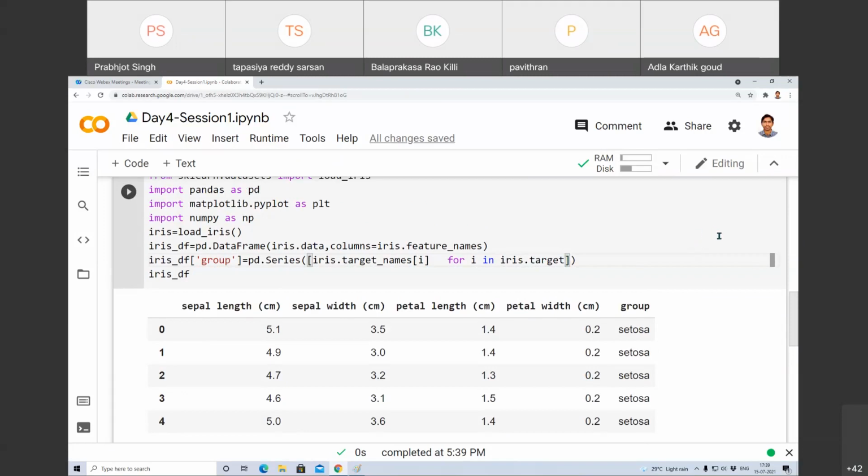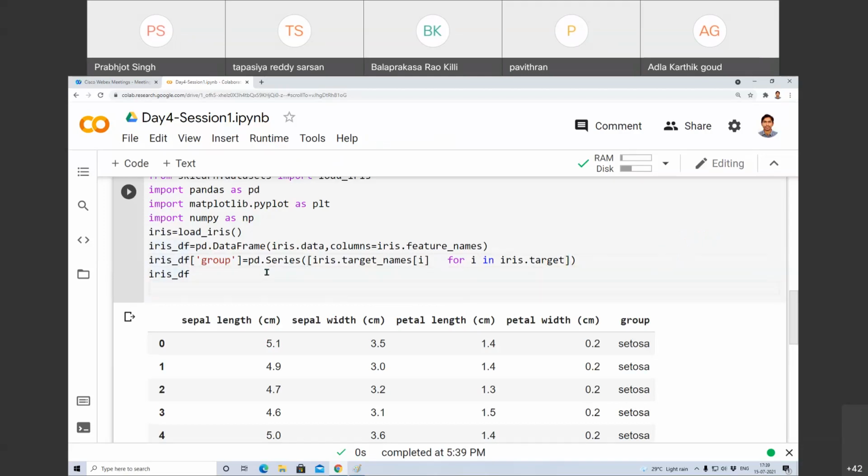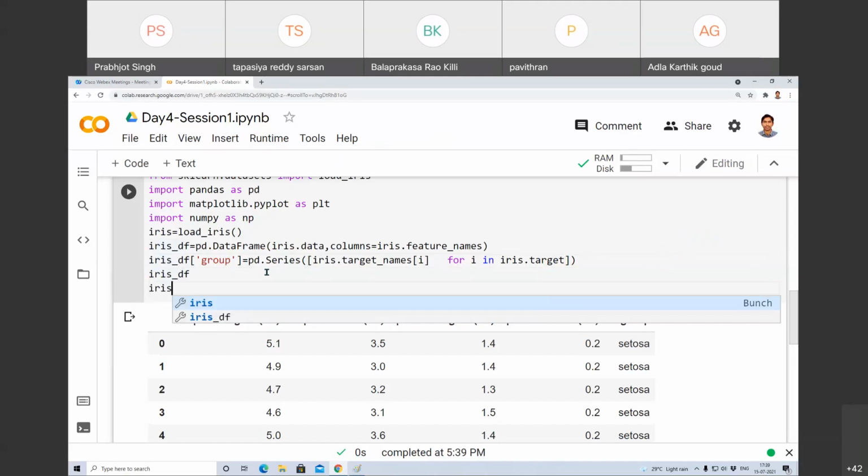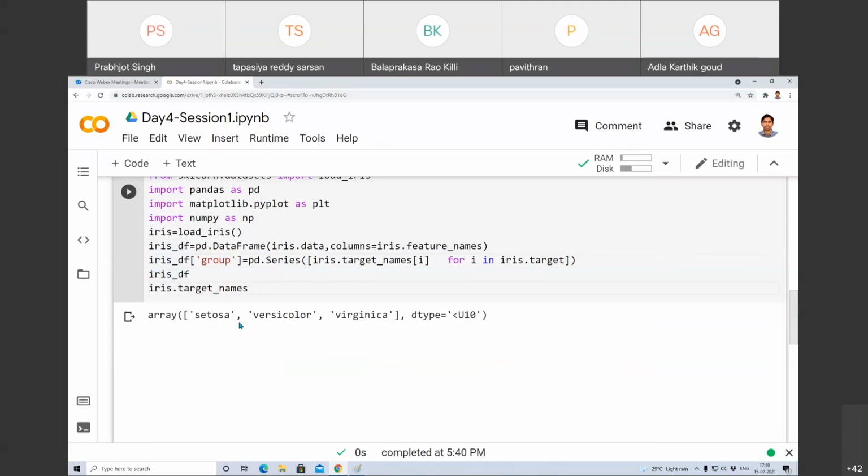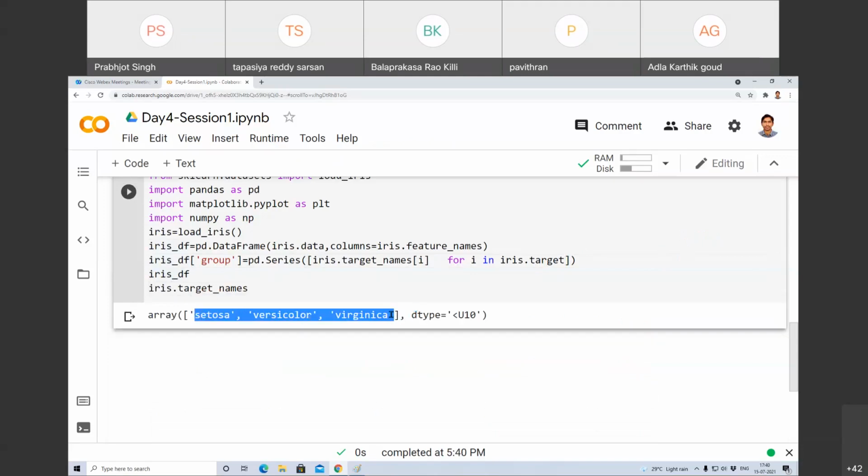Now the other question is, can't we directly put iris.target_names? That is your question, right? Sriyan Kumari, the problem with that one is, if you see the length of iris.target_names, it is only 3. But how many rows were there? 150 rows. And for every row you want a group name.